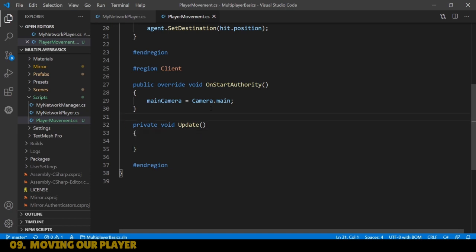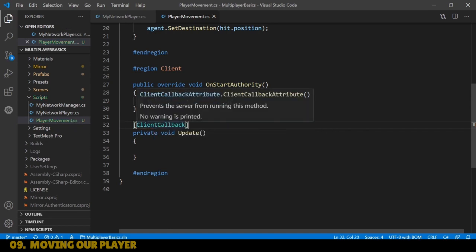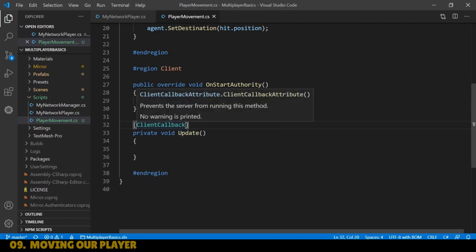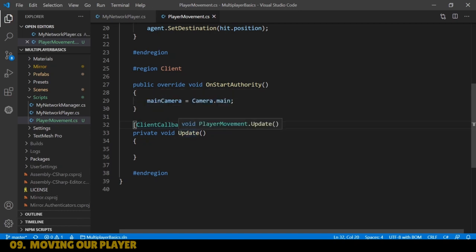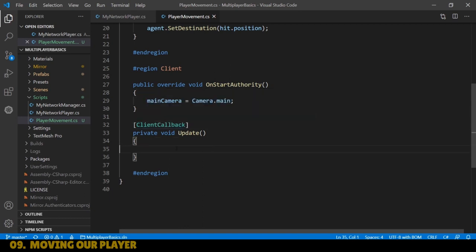So to stop it running on the server, we can add an attribute here called ClientCallback, which is used for the Unity callbacks that always happen. So it prevents the server from running this method. The server will not run Update, and no warning is printed, because we understand Unity always tries to run the Update method. But because it's like this, no warning's printed, and it stops the server from doing it. So this is now like a client-only Update.